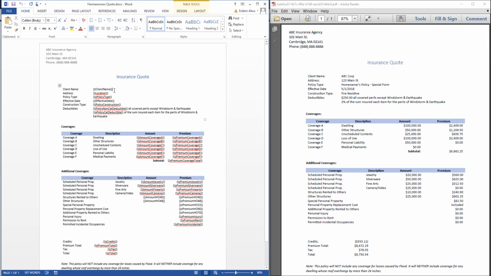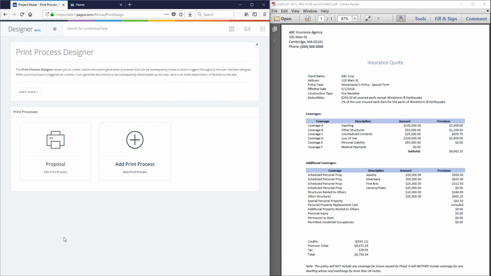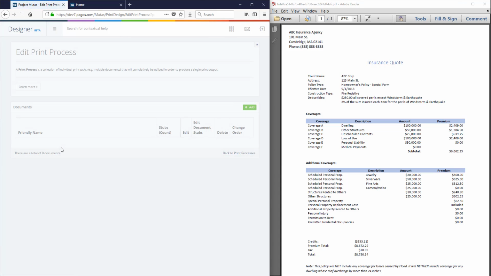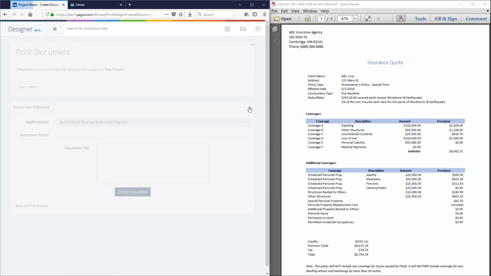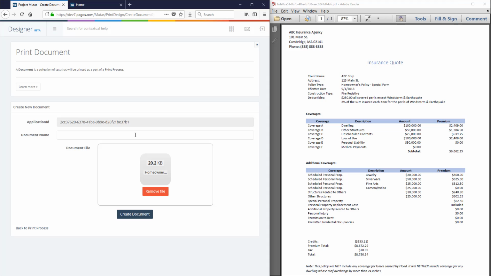It is usually a good idea to name your stubs accordingly so that you can map them easier once we get to that step. To import this document as a print process, we need to edit our print process and import this document. Here we can add any number of documents into this print process. To add your document, click Add. Import your document and give it a name.